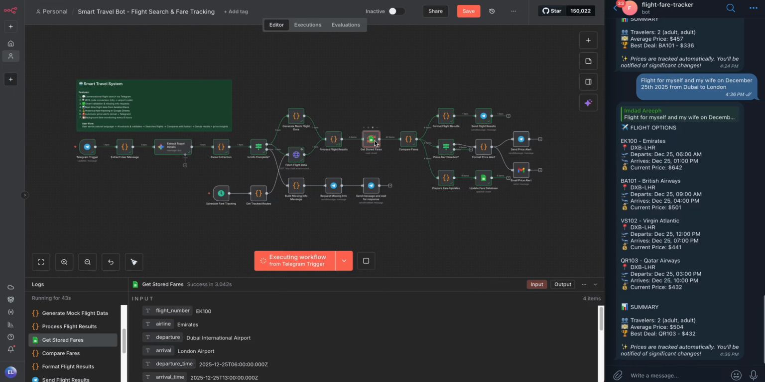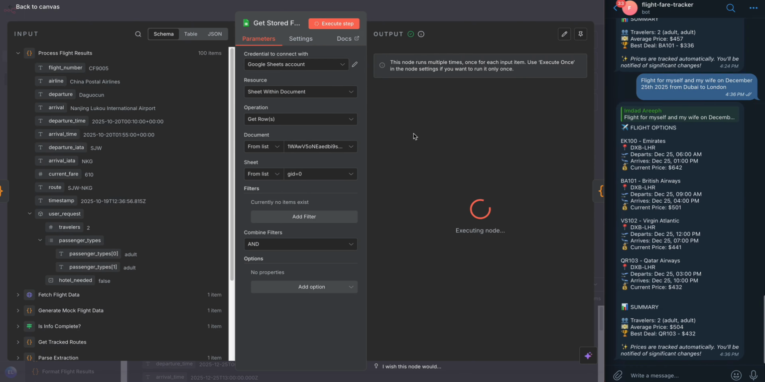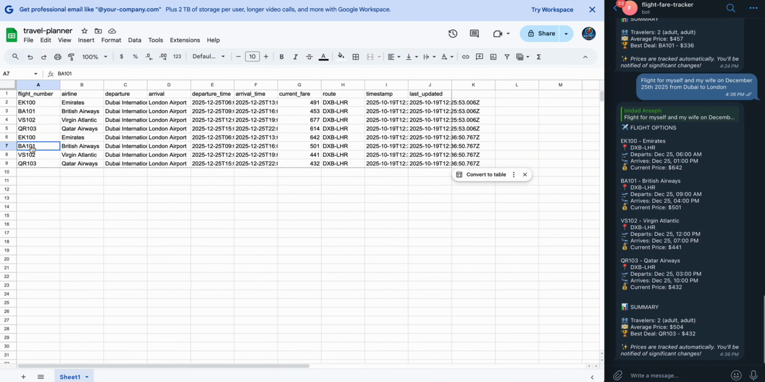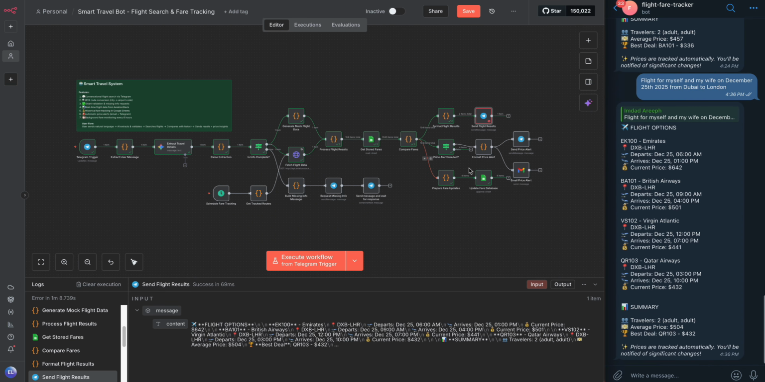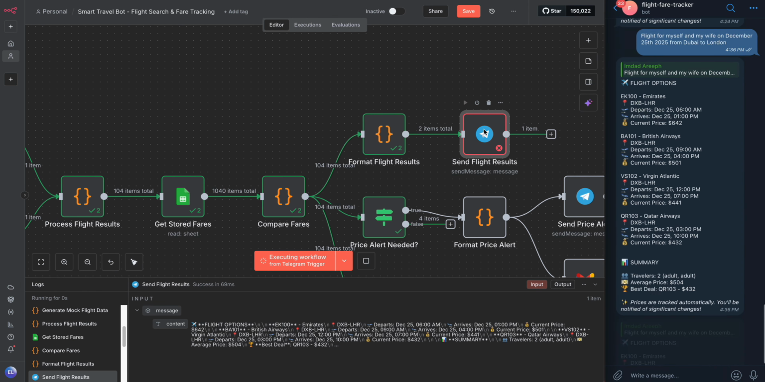From here onward, the workflow gets even smarter. We compare current prices with historical ones, track changes, update a Google Sheet, and notify users if prices drop or spike. And that's just the first half of the workflow. In short, the user sends a message, the workflow thinks, fetches data, analyzes, and responds back to Telegram.